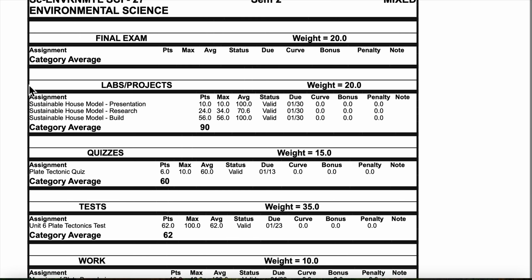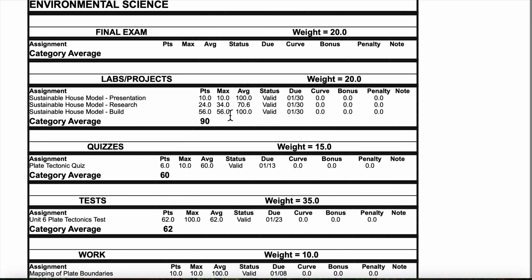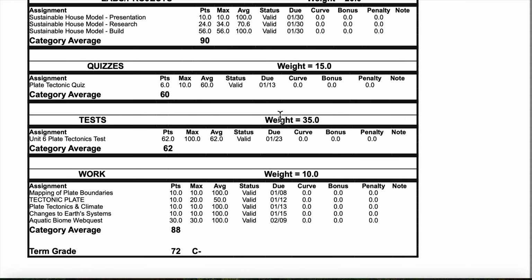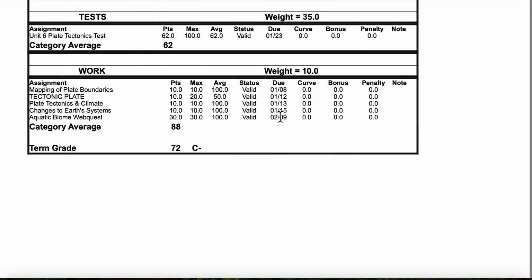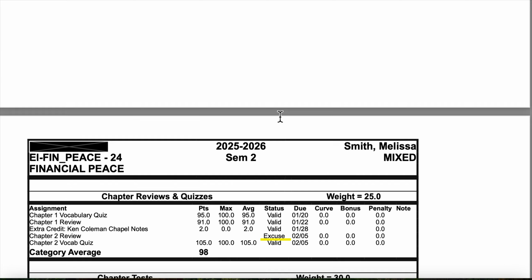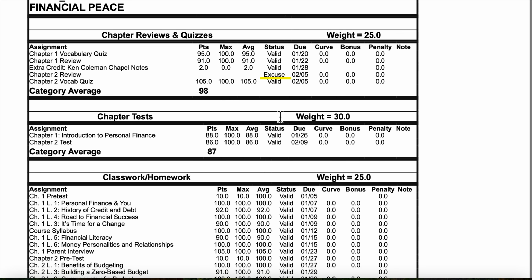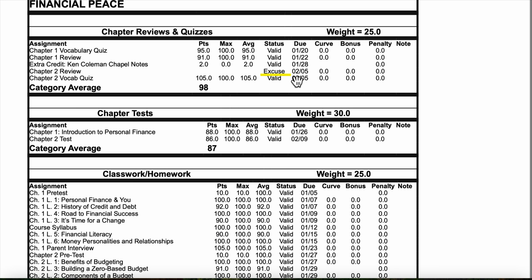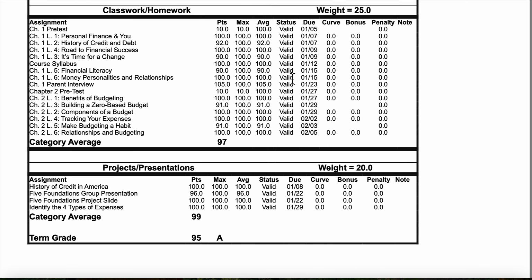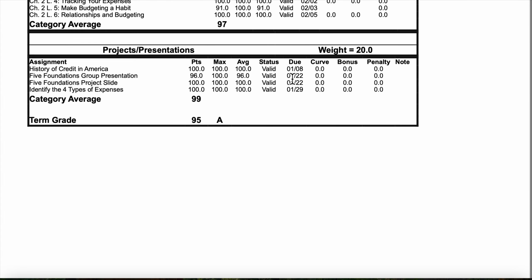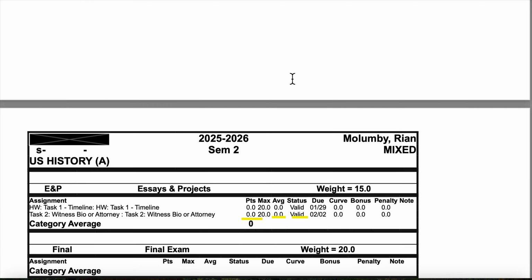All right, looking at this student's environmental science grade book. Again, as a parent, I'm quickly scanning the points and the status, and I see lots of valids here. Lots of points earned, so no missing work in environmental science. Wonderful. Taking a look at this student's financial peace class, I see a status code of excused. Excused is the only code that means that assignment no longer needs to be completed. It does not need to be turned in. The teacher has excused it fully. It is not counting against that student. Everything else looks valid and has points given.